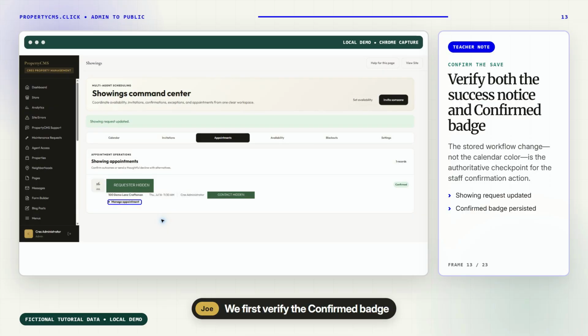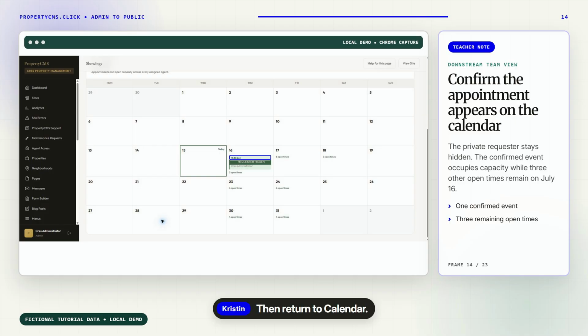We first verify the confirmed badge on the appointment itself. Then return to calendar. The confirmed appointment appears at its selected time, while the same date shows 3 remaining open times. The requester name is hidden in our approved capture. The event links back to appointment operations for authorized staff. This screen verifies the downstream team view. One appointment occupies capacity, and the calendar still summarizes what remains available.